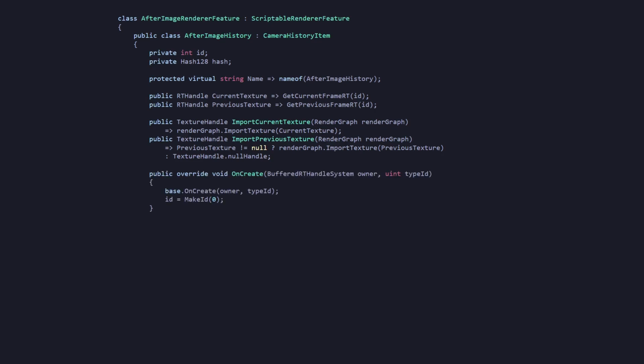In our onCreate function, we call base.onCreate, creating a new ID, and we're passing 0. We're only having to create one of these after image history items, so we don't need many of them, and so we just pass in 0. Reset just releases the history frame, and we pass an ID, so it will release both the render textures.